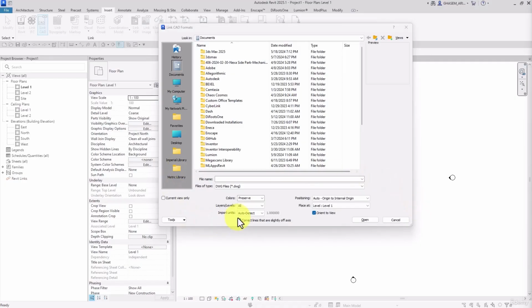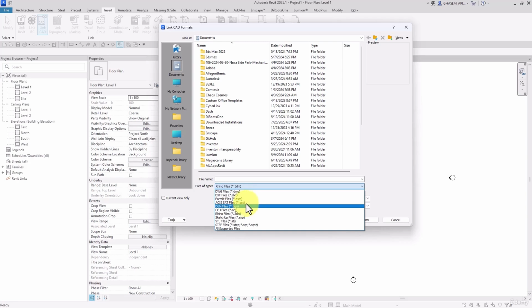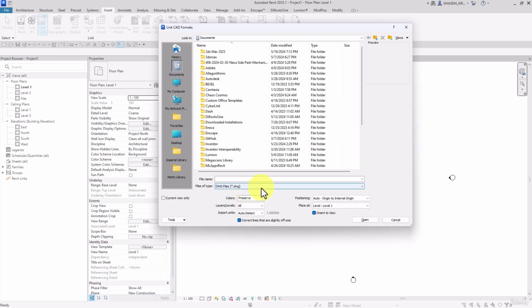And the next option here is import units. As you can see, the Revit software enables us to specify the units for the imported or linked files into Revit. For instance, if I choose each one of these file types, we get some import units. For instance, DWG: as you can see, we got auto detect, feet, inch, meters, decimeters, centimeters, millimeters, US survey feet, and custom factor.